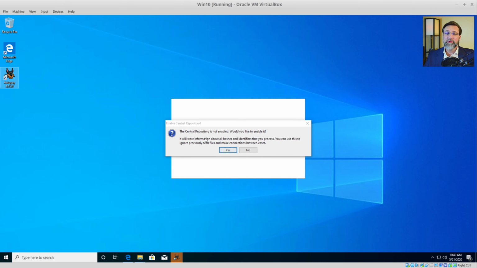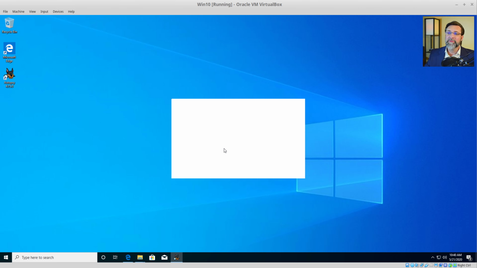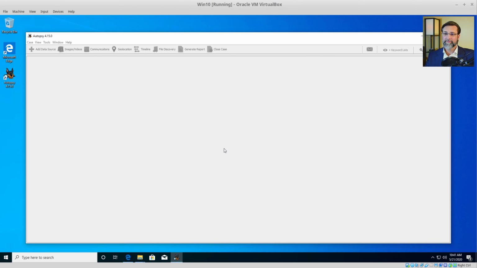Okay, enable central repository. It says it's not enabled. Would you like to enable it? We're going to choose yes at this point, but we are not going to go through the Autopsy configuration and setup. That's something that you should do with the free Autopsy training that was mentioned by Jeremy Martin. So if you'll go over to the free Autopsy training and register for that, they're going to walk you through the configuration of Autopsy.